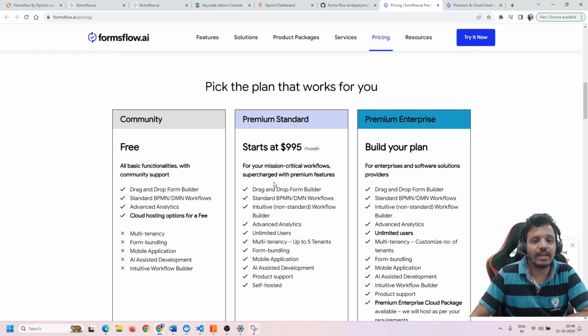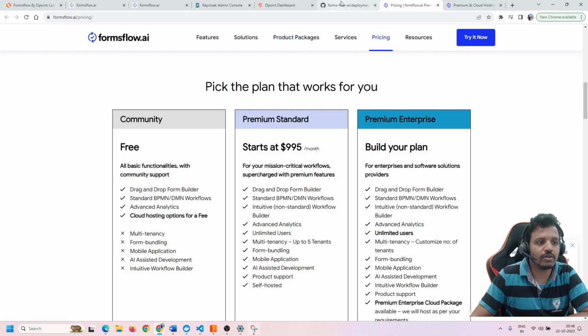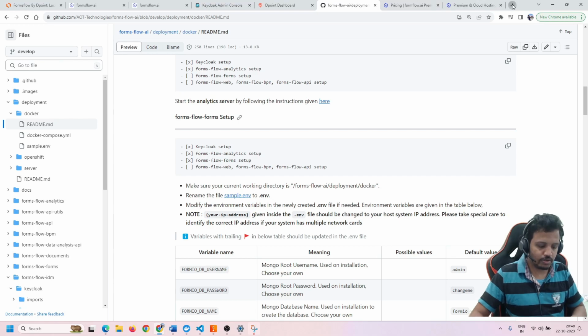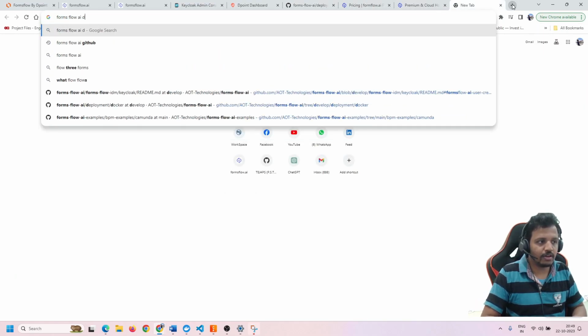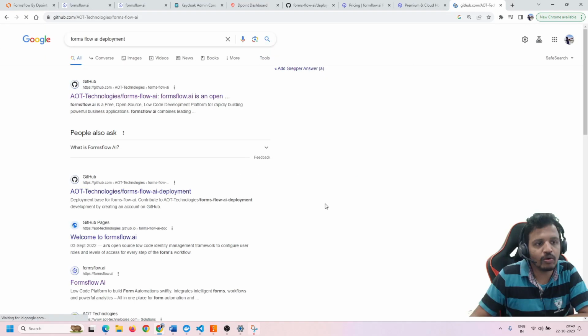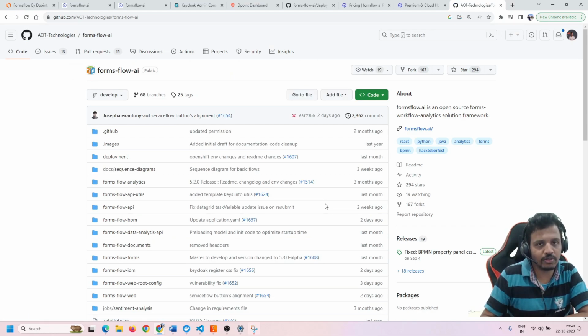Now second thing, let's spend some time on understanding how the installation goes. We will go to formsflow.ai deployment, simply search for it, formsflow.ai deployment. The first link that I open, and just an FYI, I am doing this on my Windows system and I am going to deploy it in Docker. I can run it directly, but I want to do it in Docker. Of course, the reason is containerization.